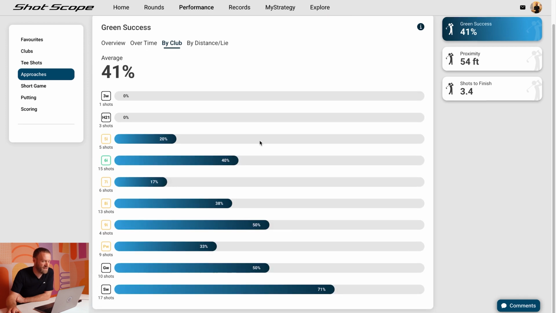We can look at clubs. So we can see, okay, what clubs am I using for my approach play? So I use my sand wedge quite often. That's probably because I am maybe driving quite well and getting close enough to the greens to use that. But when we start looking at things like the 7 iron, I've used it for 6 shots, 17%. But interestingly, 15 shots with my 6 iron, and I've managed to hit 40% of the greens. So I could maybe do a little bit of work here with the 7 and 8 iron, which I would be expecting to hit more greens with, but seem to be struggling.